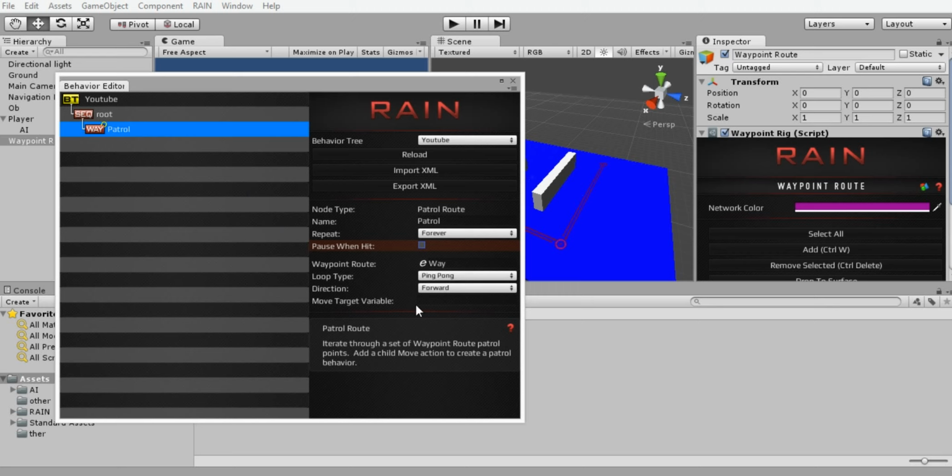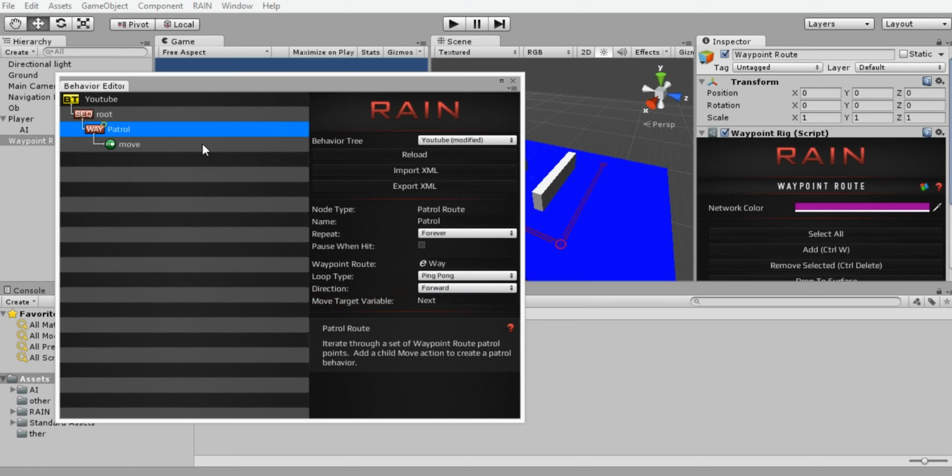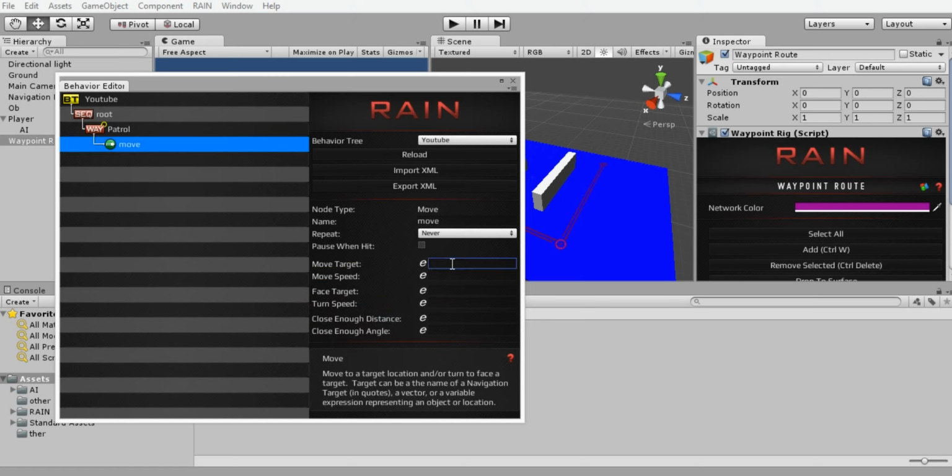Now, you're going to need a move target variable. I'm going to just call this next. Then under patrol, again, you're going to create actions and move. For the move, you're going to want the move target set to next, which is what we just called the other one, because when it's on the path, it's going to find the next connected waypoint and assign it to the variable next. Then this move is actually going to tell the AI to move to the next target, which is the next waypoint.